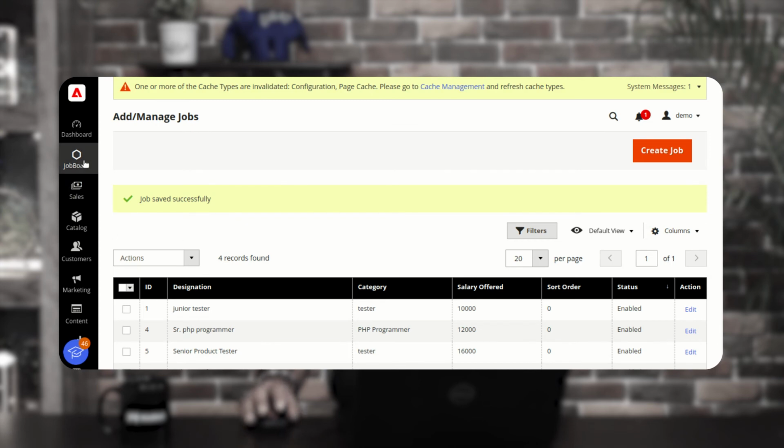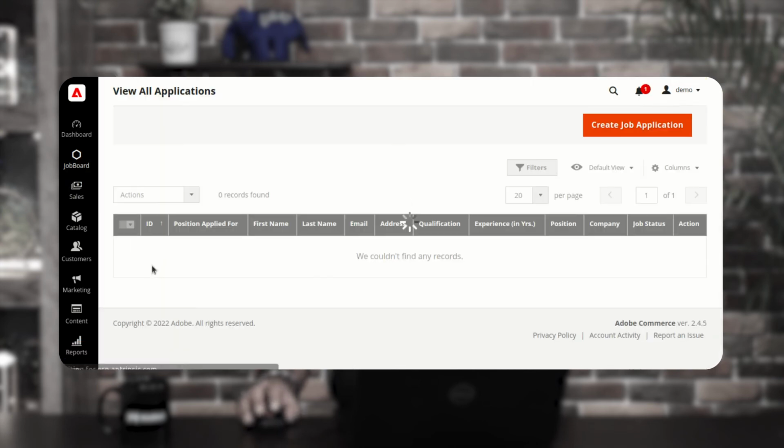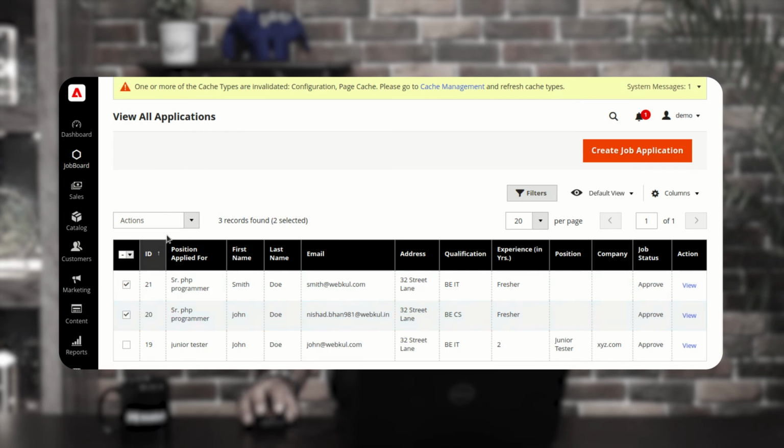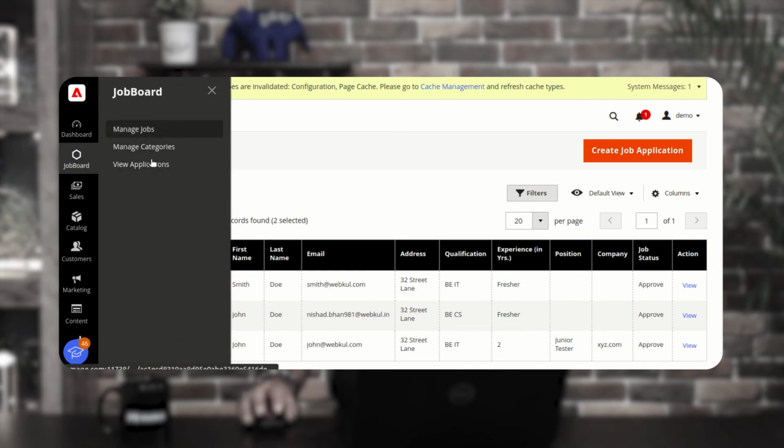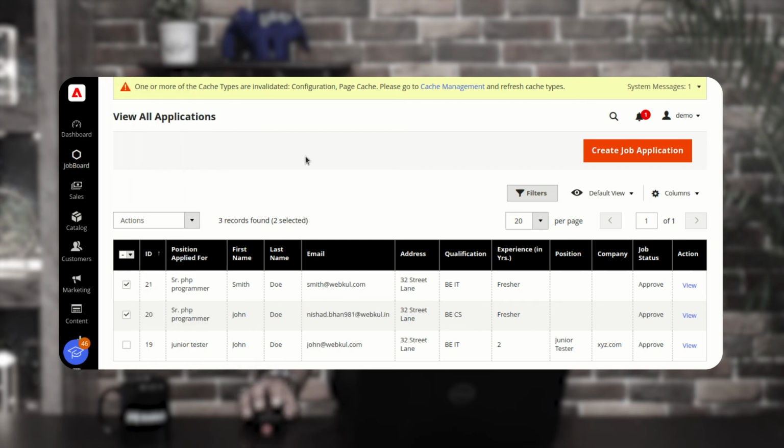Now one more thing: under the job applications, you can also delete the applications by selecting a particular application and choosing the delete option, or you can approve or disapprove the applications as per your own requirement as well. So those were the three options: view applications, manage categories, and manage job section in the Magento 2 job plugin's backend configuration settings here.